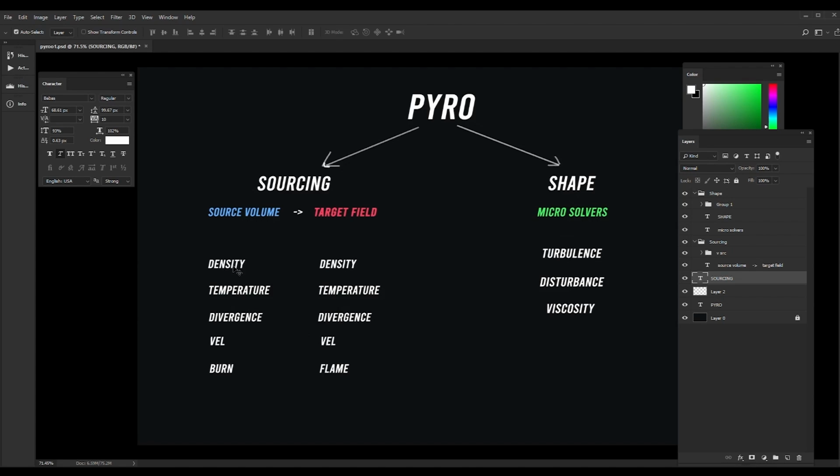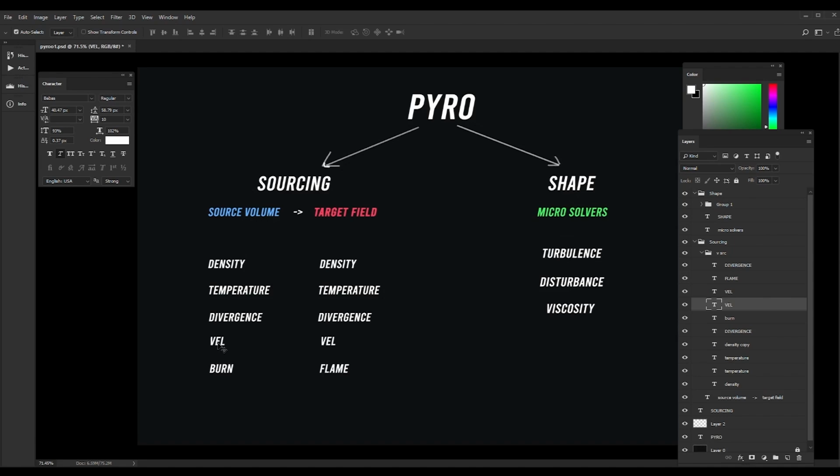And usually you will find that the source volumes have the same names. So density gets sourced in the density target field, temperature goes into temperature, and so on. But for example, for the velocity field, sometimes you will find the name used vel, and sometimes you will also just simply find the name v. So v can also be the name of the source volume for the velocity target field, and we can see that burn gets sourced into the target field flame. And this is really because a lot of the pre-made Houdini setups use this naming convention, so we'll explore those later. But what I want you to remember here is that the target field name has to be one of these built-in ones. And again, let's just focus on the density for now.